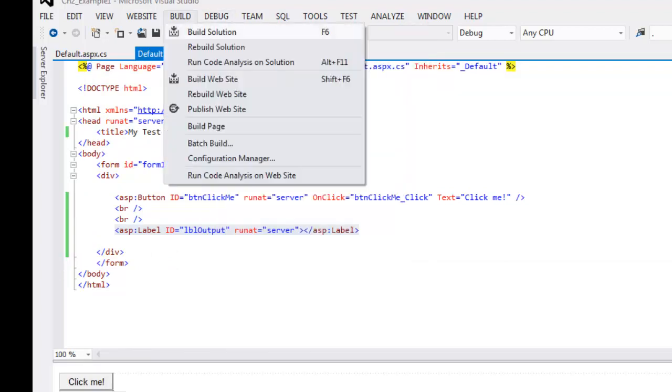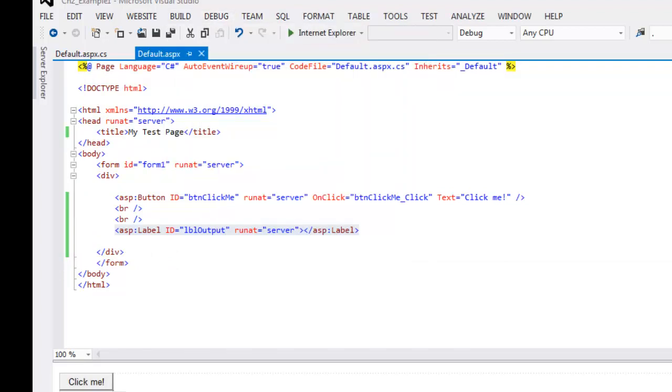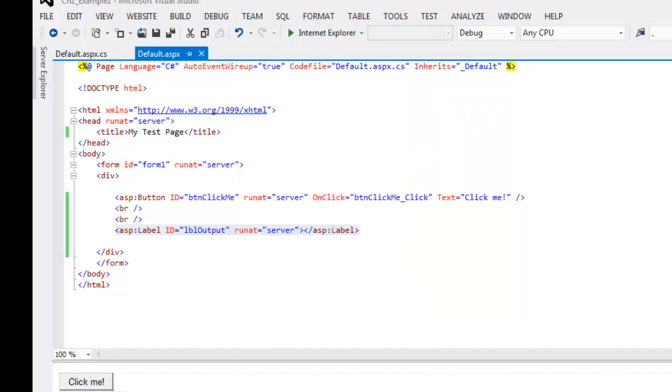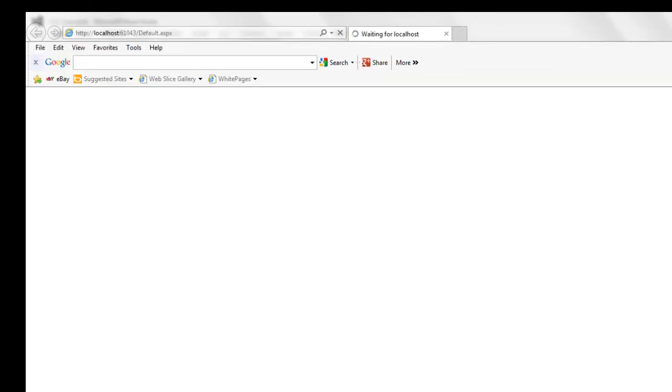So let's build it, make sure it's succeeded. Then I'm going to start without debugging. When you start without debugging, it's going to open it in the default browser, and you notice right here it says localhost, waiting for localhost. Internet settings are turned off by default. That's fine. Okay, so I click me, and it'll automatically generate this code. You clicked the button, right?